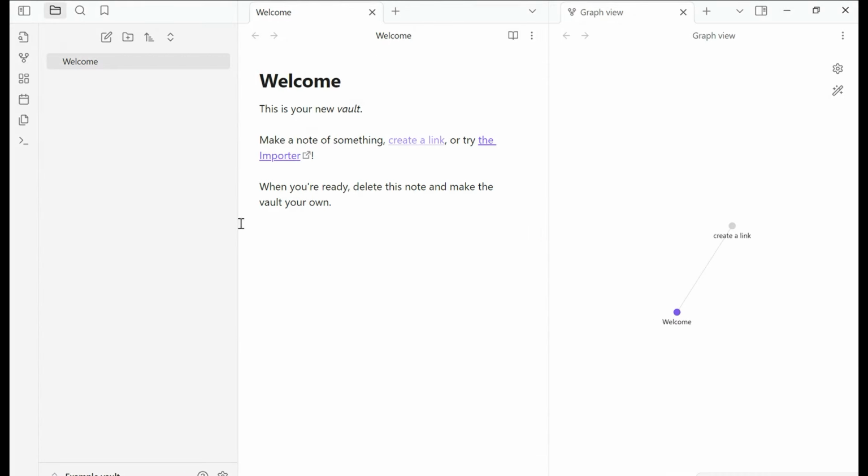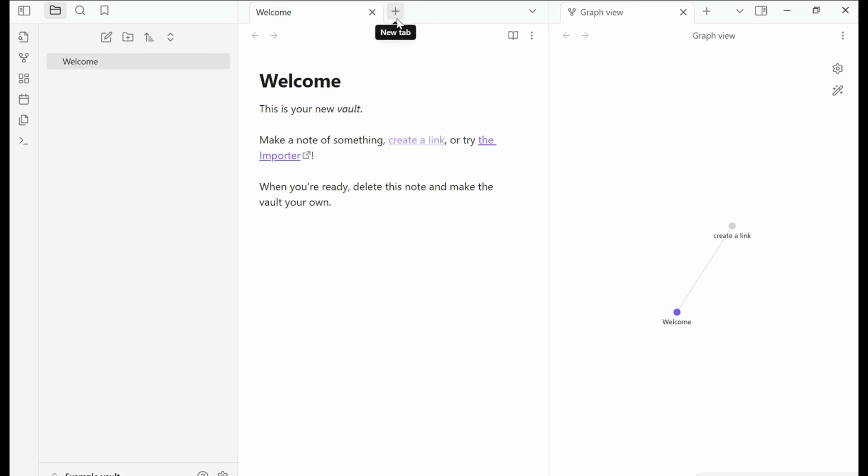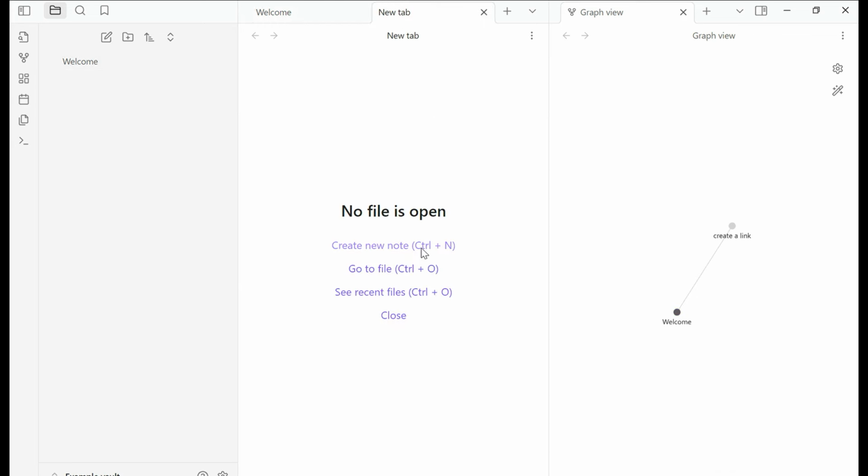Here you go. This is new. This is a welcome page and this is a graph view. Why do they have two dots here? Here I call it a note. You can create a new note. For example, you can go to a new tab and then create a new note.